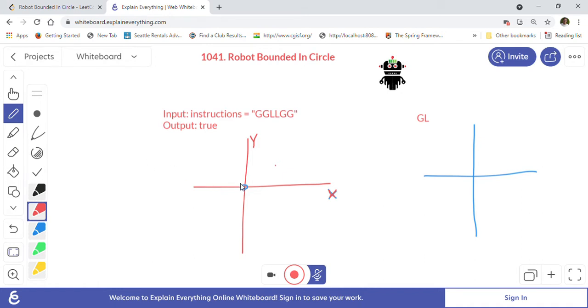So the easiest way to solve this problem is just simulating that the robot is in the plane with x and y axes, and it is standing at the 0, 0 location, right? So this location is 0, 0 on the xy plane, and what we will do is simulate the instructions and check if it is reaching back to the 0, 0 location again after performing those instructions. So let's look at GGLLGG, these are the instructions given to us.